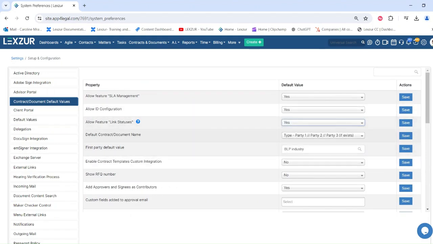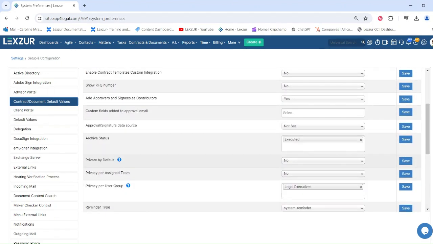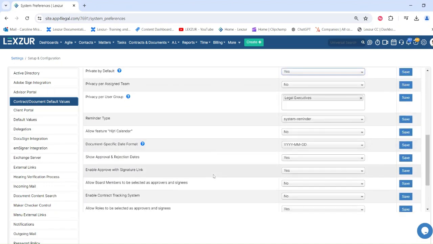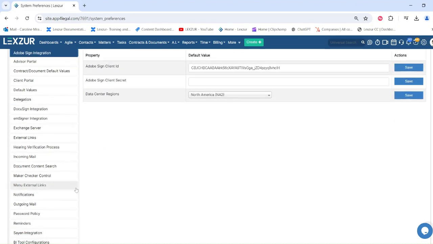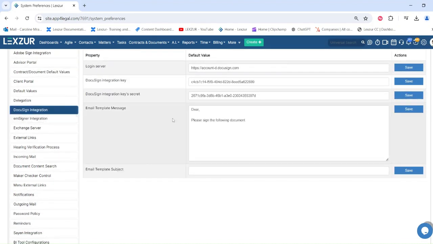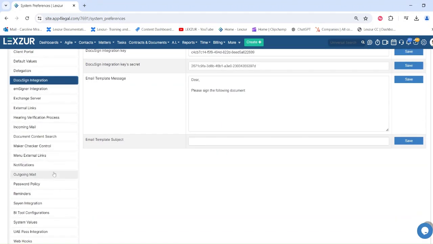names, party names, make contracts private by default, and enable contract features like SLA and link status. Additionally, you can manage DocuSign and Adobe Sign integration requirements, external links, notifications, outgoing emails, and reminders.